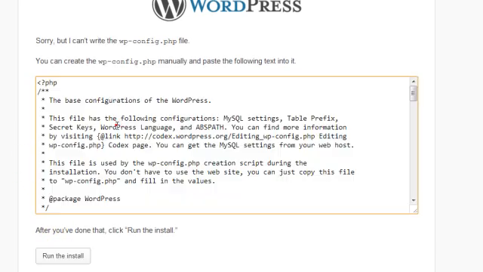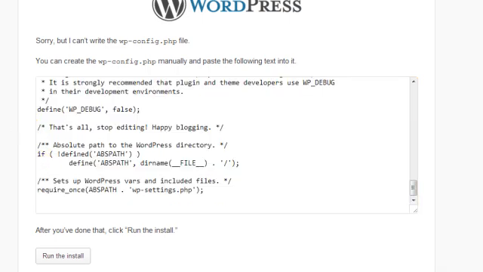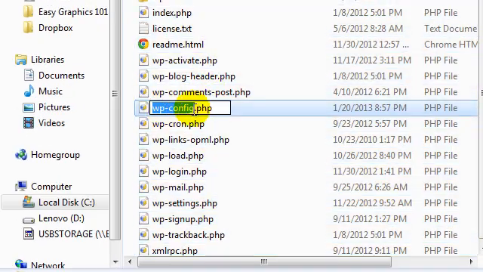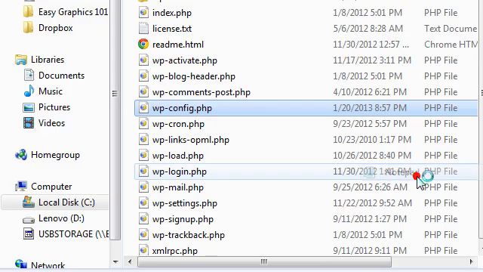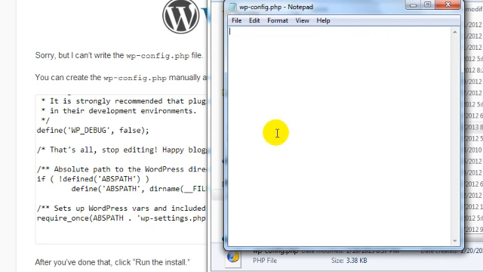Now what we need to do is copy this information here in this box here and go back to your computer. And for most of you, you're going to see wp-config-sample. So what I want you to do is simply rename this file to wp-config.php. Right click it, open with Notepad or WordPad, select all, and delete it. We're basically going to copy everything in this box over to here.